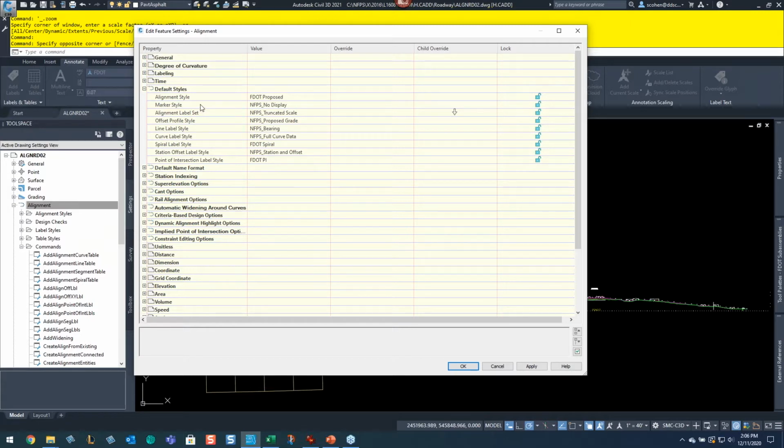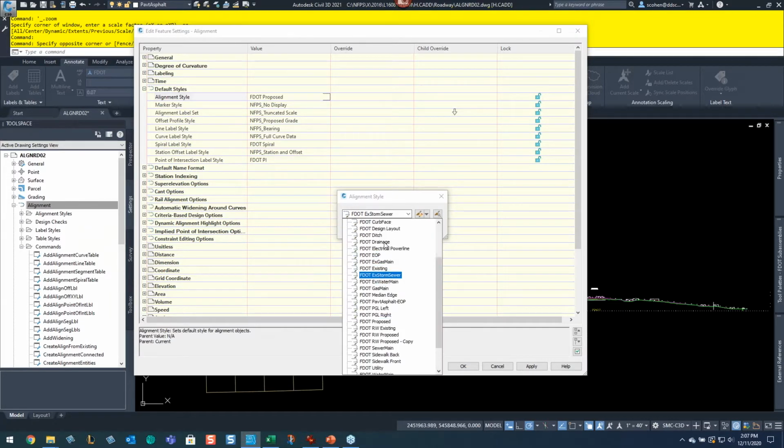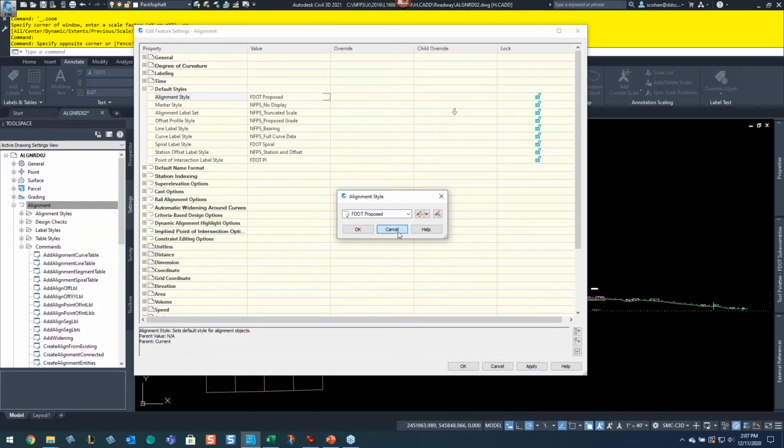But let's say you're working on a project, because an alignment isn't necessarily just a road. An alignment could be a ditch, it could be a berm, it could be whatever needs to follow a horizontal path. You should have an understanding of what an alignment really is. And so if you're working with berms, maybe you want to set this to the f.berm style. So I could go up here and set this to f.berm or f.ditch, whatever you want, and then that'll be the default style that gets applied.